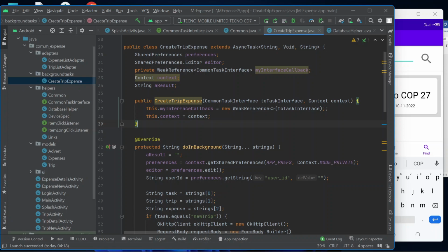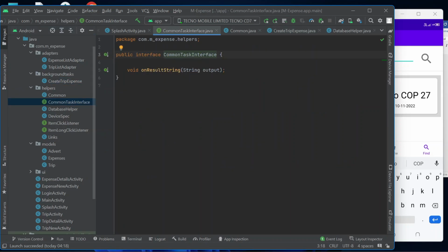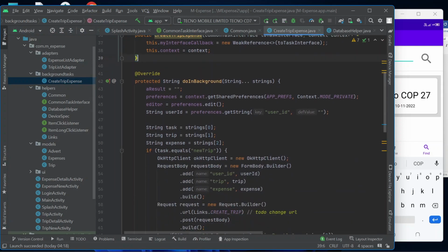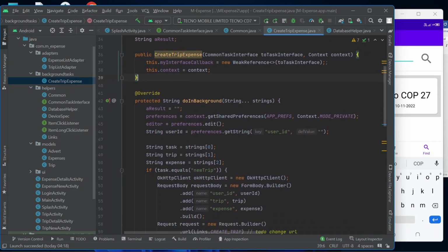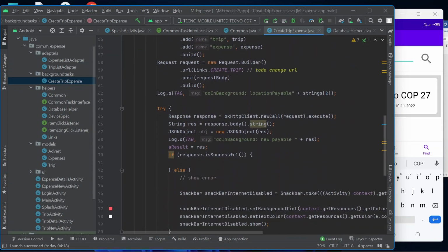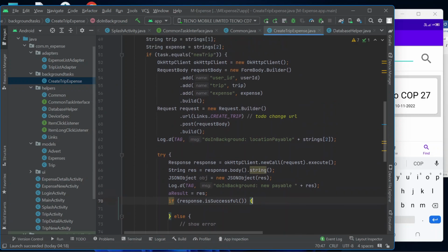It takes all these arguments and this interface, the common task interface. As you can see, that's the shape of the interface. It has just one property, on result string, and properties are just a way to expose the fields in a nice way. Using this class, we are able to do async communication in the background. We can send to the web service if we change this URI, the URI of the link. So there is dot request.